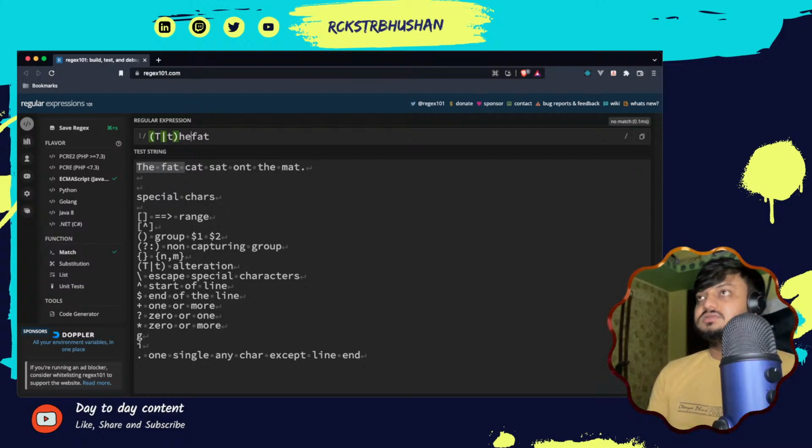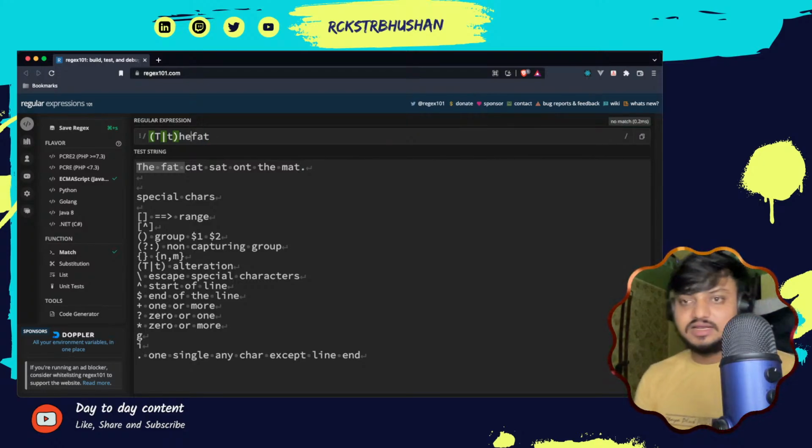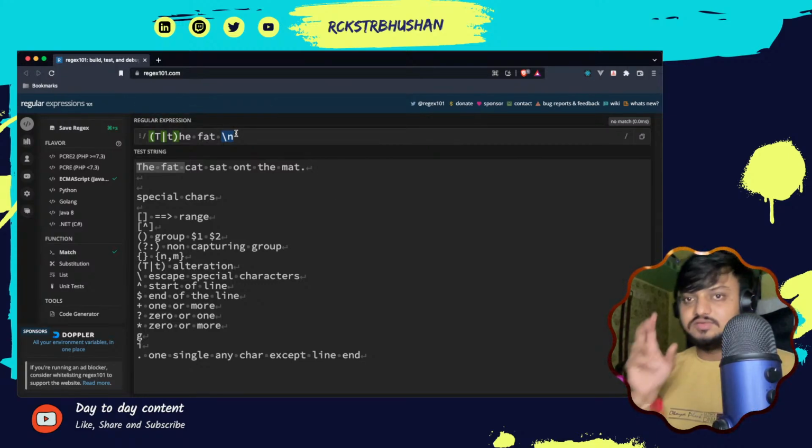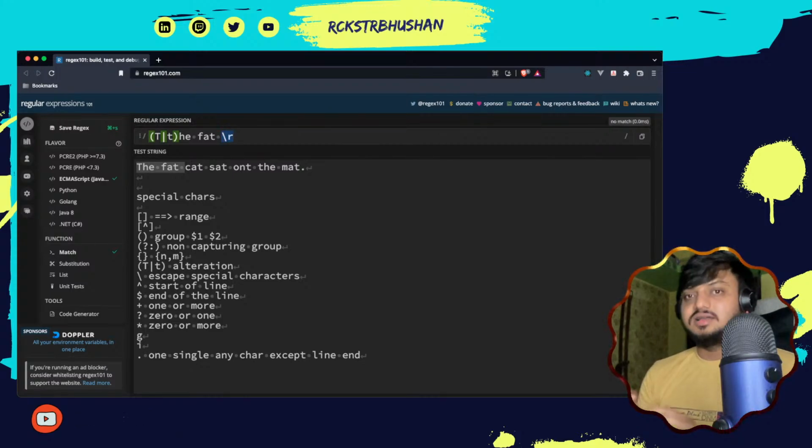This space we can write with slash s. In a regular expression we can use a space directly as well, but I would recommend using slash s for space, slash t for tab. This is some extra information you'll need while writing regular expressions. Slash n means new line, if you want to capture the new line character, and slash r is similar, like whenever we press enter. Slash n and slash r are both kind of the same.